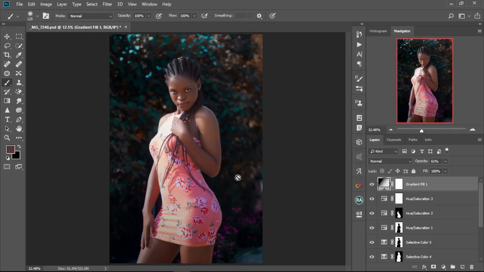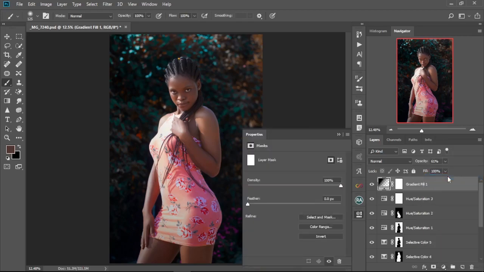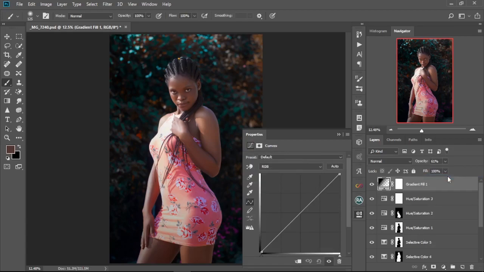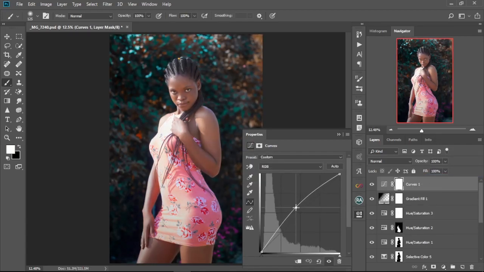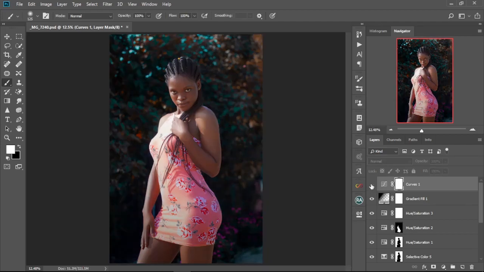Adding lights to the image. Next, we'll add a little light to our image to brighten it up a bit. We will create a curves adjustment layer and pull the middle handle up just a bit to add some light to our image. Then we check the before and after.